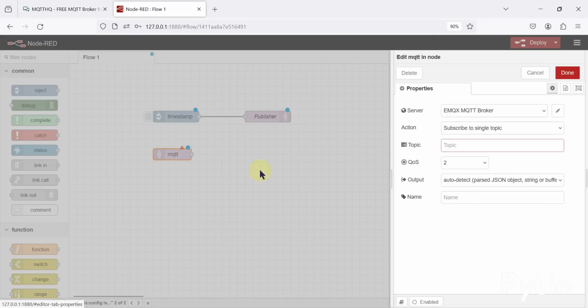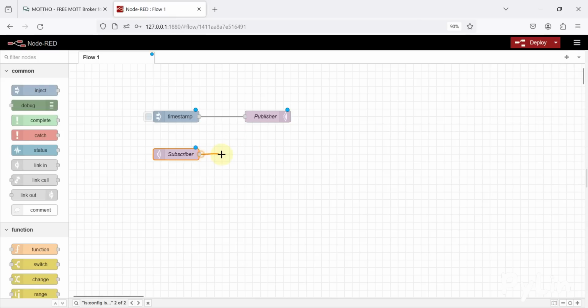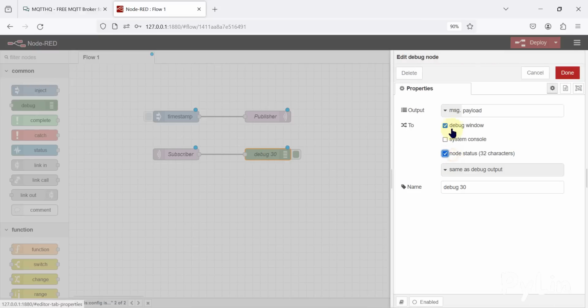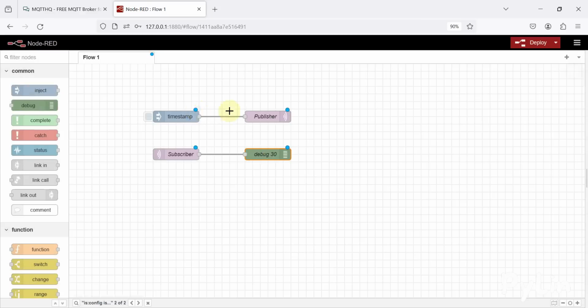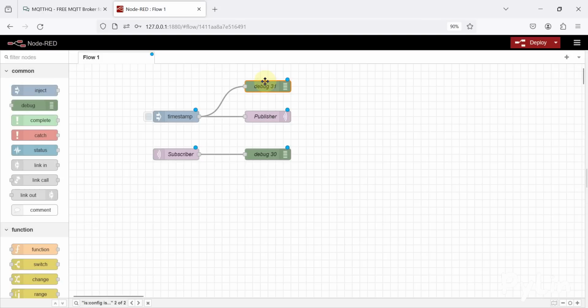After that, in the subscriber, we are again using the topic payload topic. We are going to connect with the MQTTHQ MQTT broker, and we press done. Here we will add one debug node to display the output of our topic, and we will display the output on the node status. And I'm going to add one more debug node to see which payload we are going to publish to our MQTT topic.